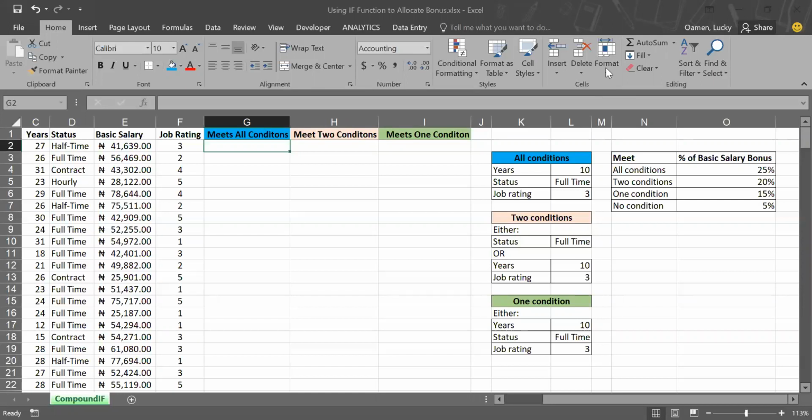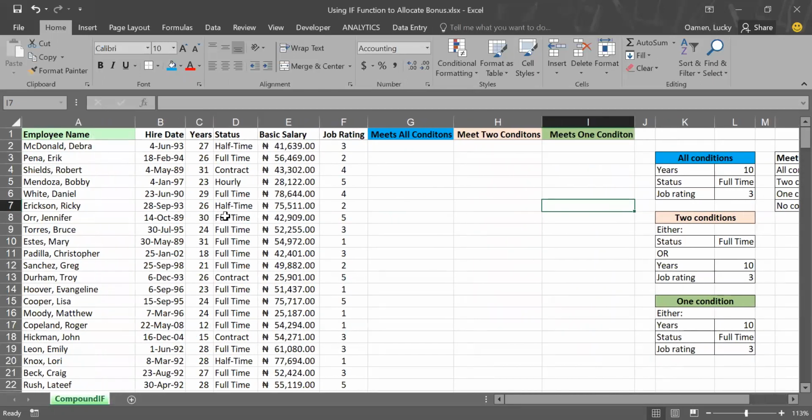In this video, we'll be learning how to allocate bonus using compound IF function together with AND and OR functions in Excel. This is necessary because management of Company XYZ Ltd is faced with the dilemma on the best way to allocate bonus for its employees for the financial year just ended. They are considering three criteria options to allocate bonus amongst the staff during the year ended.